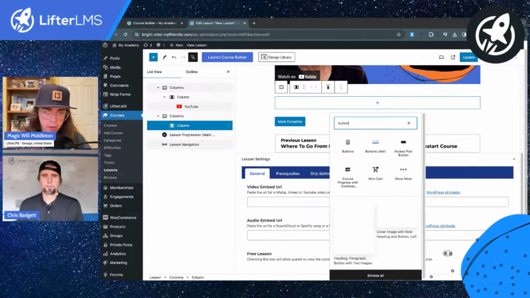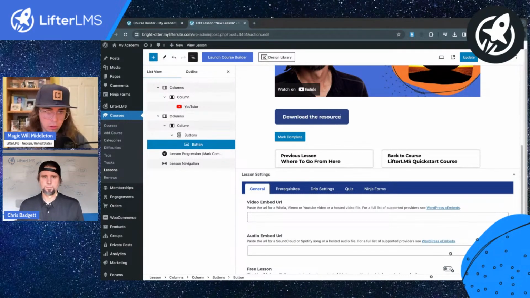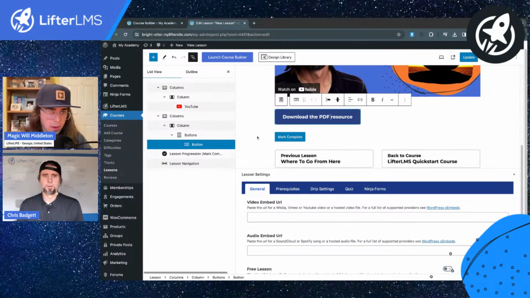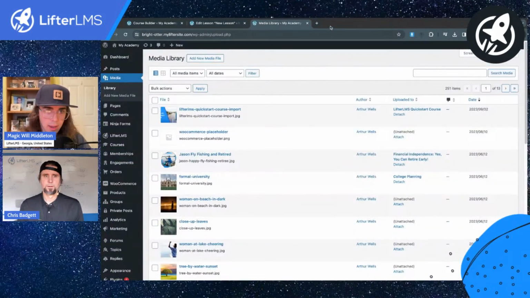So for a PDF download, what I would probably do is a buttons block. So this will be download the resource. The PDF resource. And then what I can do is upload to my media library. I'll just open in a new tab, my media library. So how we embed a PDF in a LifterLMS lesson would be to upload our PDF to the media library.